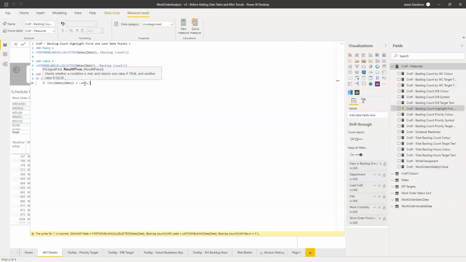So we're going to now check if it's not the first date, is it the last date? And if it's the last date, we're going to highlight that as 808080. That's a colour. And if it's not, then the default for a false in an if statement is just to leave it blank. And then finally we're going to return the result.